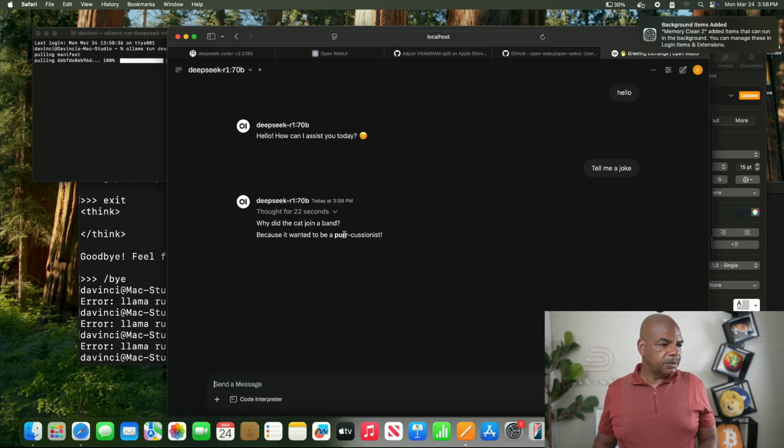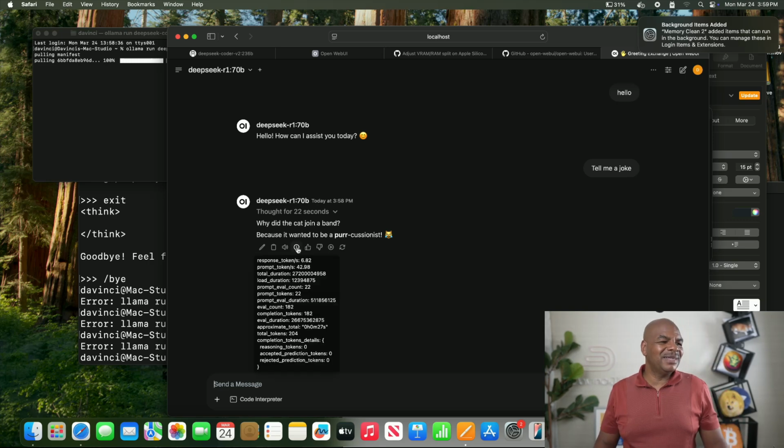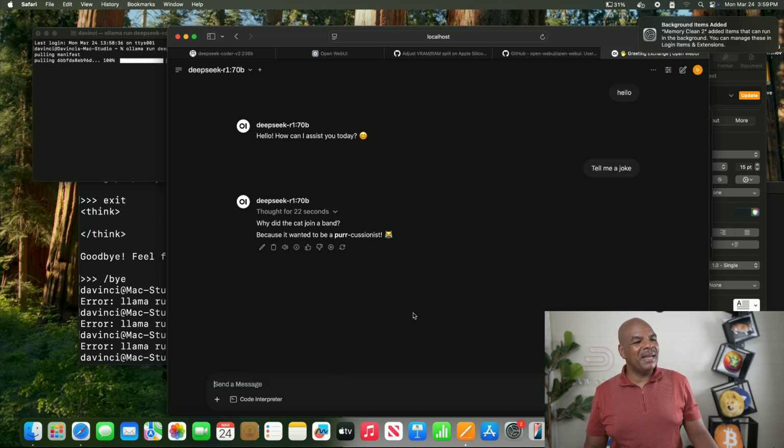Let's take a look at the tokens per second. 13 tokens per second. Response, nice, very nice. Okay, why did the cat join a band? Because it wanted to be a percussionist. Percussionist. Okay, whatever.